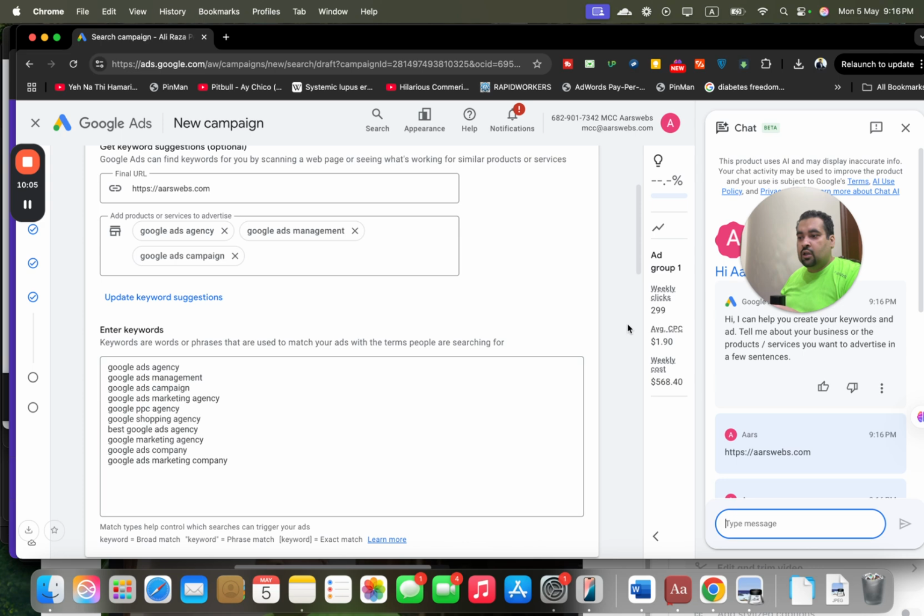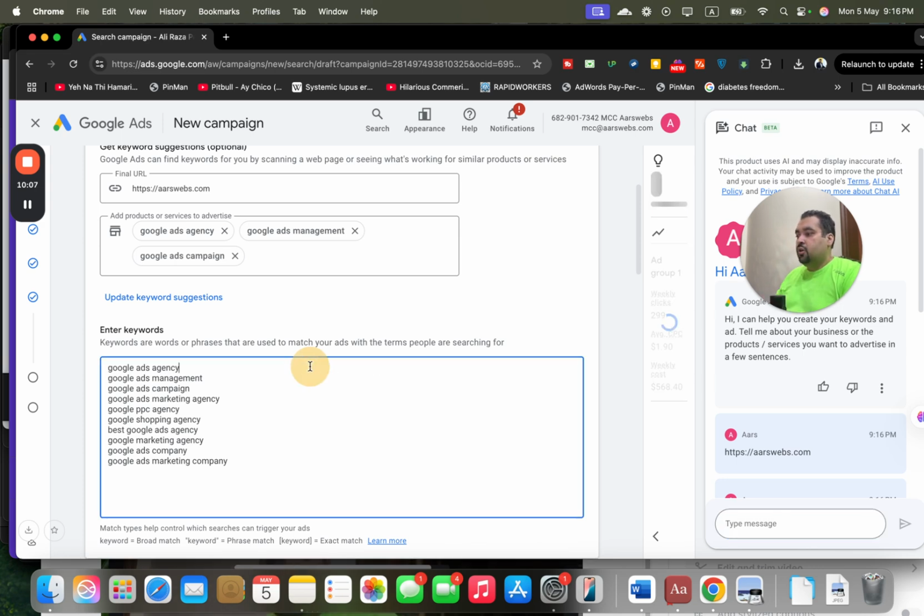But again, I can optimize and I can finalize. If I put this mark, the keywords are automatically turned into phrase match, which I recommend. If I add the brackets before this, it's going to be an exact match keyword. So I'm going to have these two as my keywords.